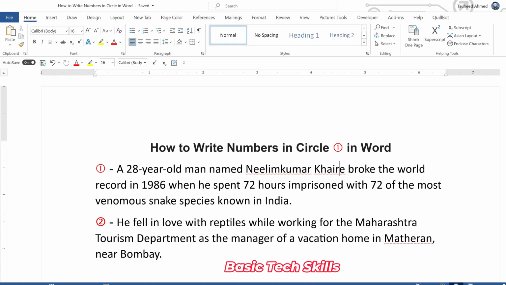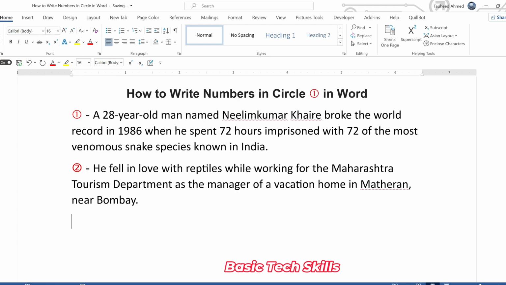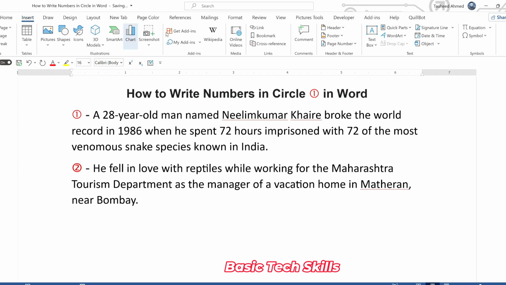Hello, in this video I will show you how to write numbers in circle in Microsoft Word document. Like this one I have highlighted here. For this what you have to do is you need to click on the insert in the menu bar and on the right side go to the symbol and click more symbols.